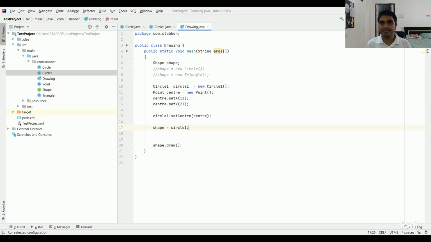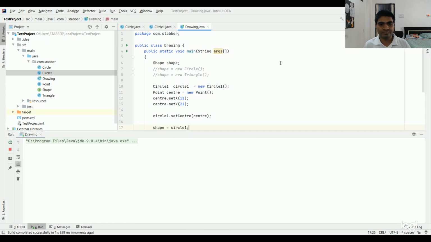Let's run it. All right, now we can see the circle is drawn, and the center point is being printed here.